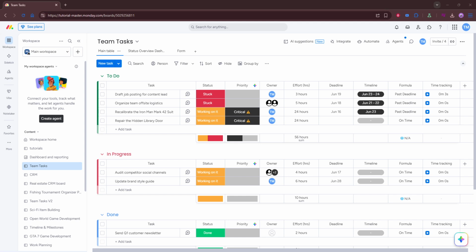After that, review the total time tracked for each item. This gives you a clear view of how much effort each task required and helps you compare estimated time versus actual time spent. It's a simple but powerful way to improve planning and visibility.